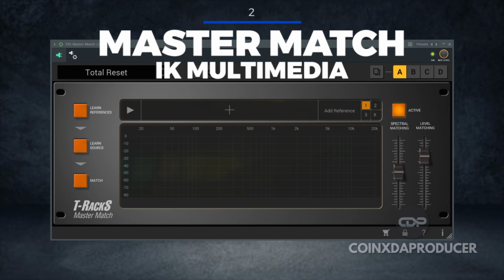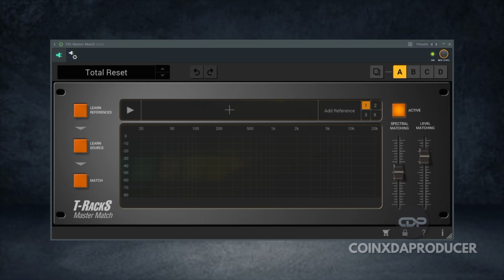According to IK Multimedia, this is a plugin that makes it a whole lot easier to take your mixes from the level it is to a more professional level. This intelligent mastering plugin analyzes professionally mastered tracks and applies mastering signature to yours. This plugin is actually free for a limited time, originally sold at $99. So if you're interested to have such a plugin, the link will be in the description.